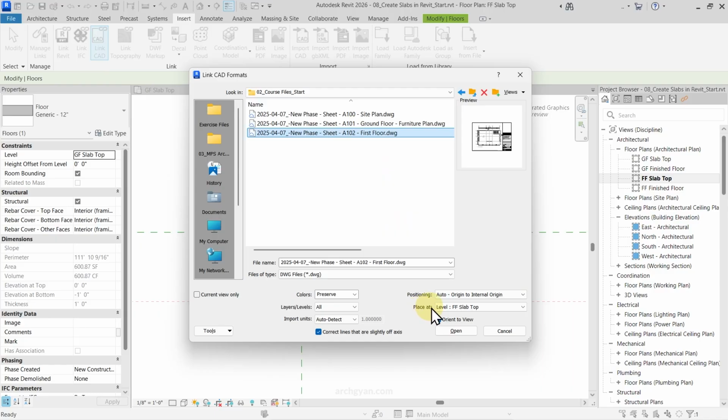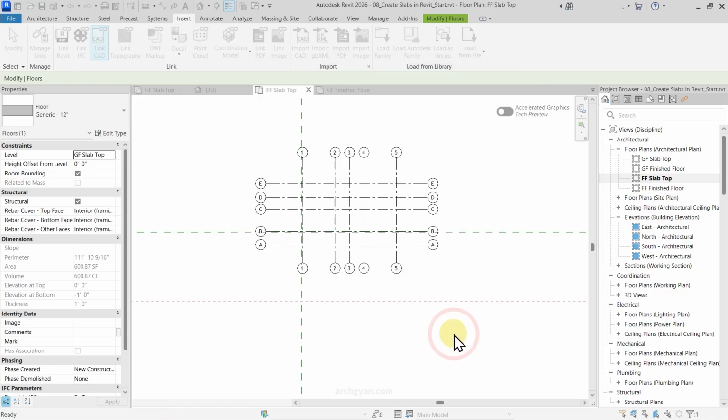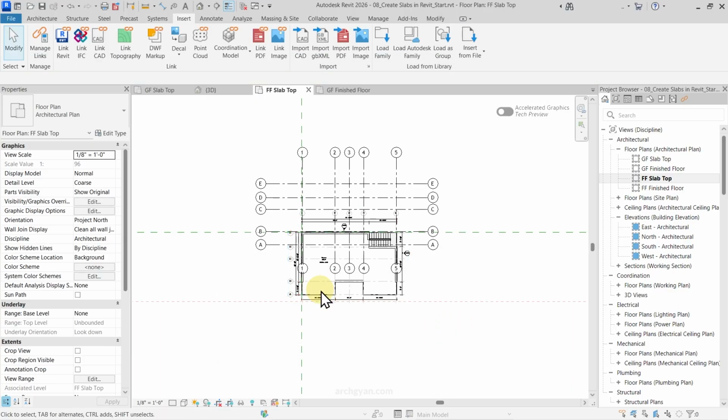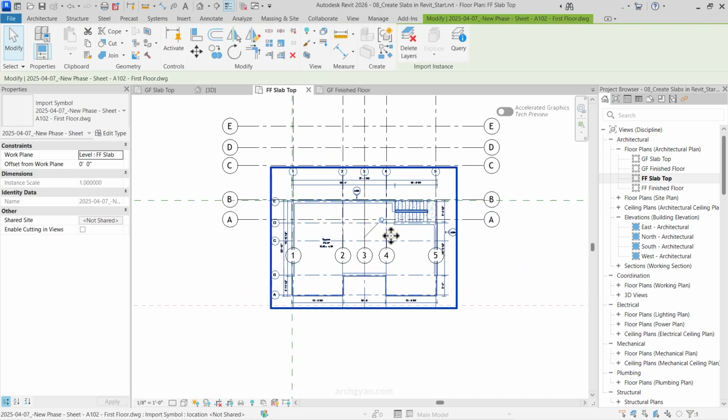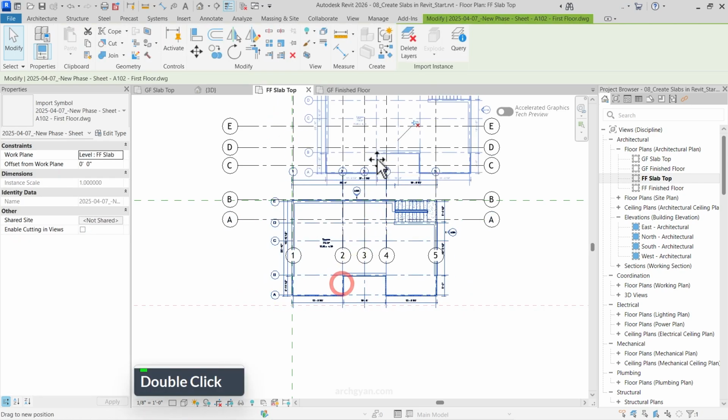So in this case, it would be first floor level. So you can notice that it is placed at a certain level. So in this case, it would be placed at level finished floor slab top. So I'm going to click on open and it is placed in place. Now we need to move this CAD plan. So let's unpin it. So we can click on unpin here and move it a bit.